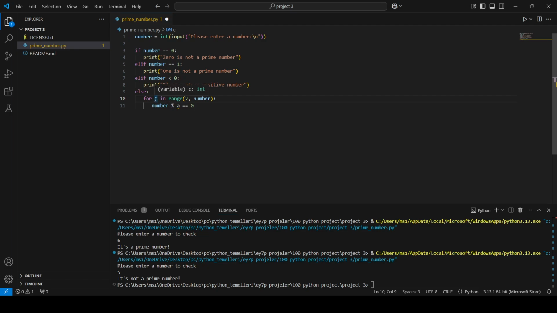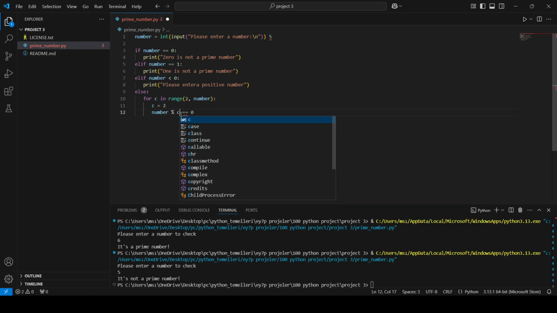And this will work like this: first C will be 2, then C will be 3, for example, or the number will be 5. The first will be 2, and then it will be 3, then 4. It will increase one by one. This is what the range function does. But it's not gonna reach 5. It will stop at 4. That's how it works.